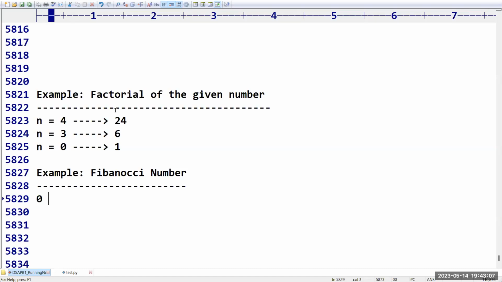The first number is 0, the second number is 1, and the third number is calculated by adding these two numbers. By adding 0 and 1, we get the next new number, which is 1. By adding 1 and 1, we get the next number, 2. By adding 2 and 1, we get the next number, 3. So by adding the previous two numbers, we get the result.